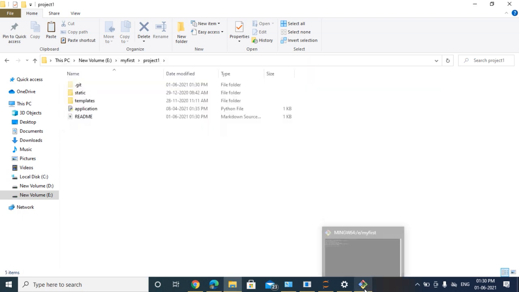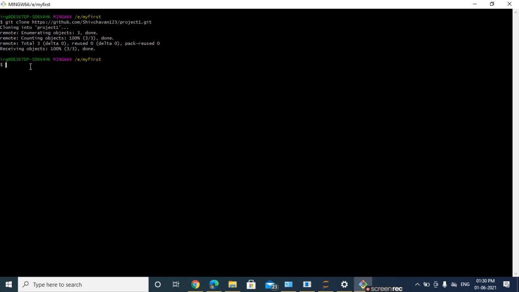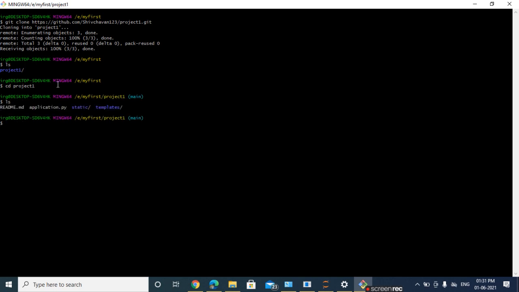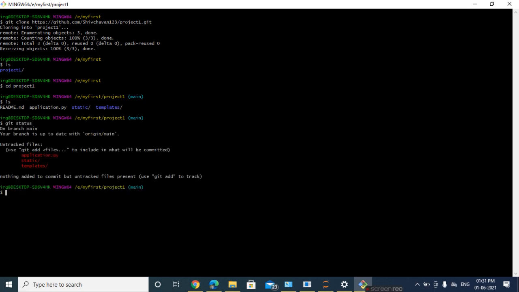Now back to your Git dashboard. Here ls. Now all the project files are in project first, so I need to go there. So cd project first. Now ls. Here you can see all my project files are contained in project first. So first write a command git status. So here my all three files till now have not been uploaded yet.